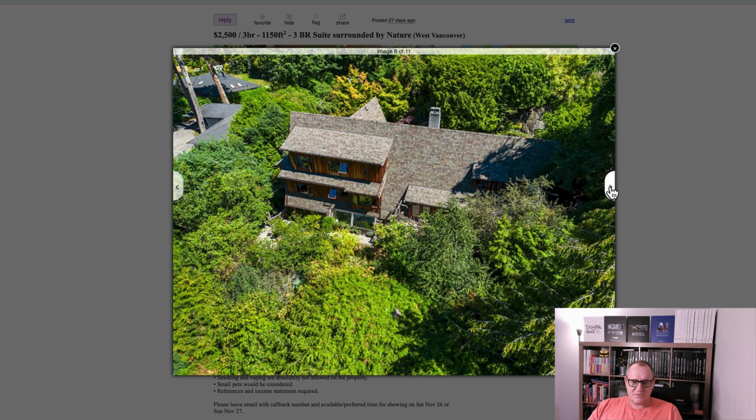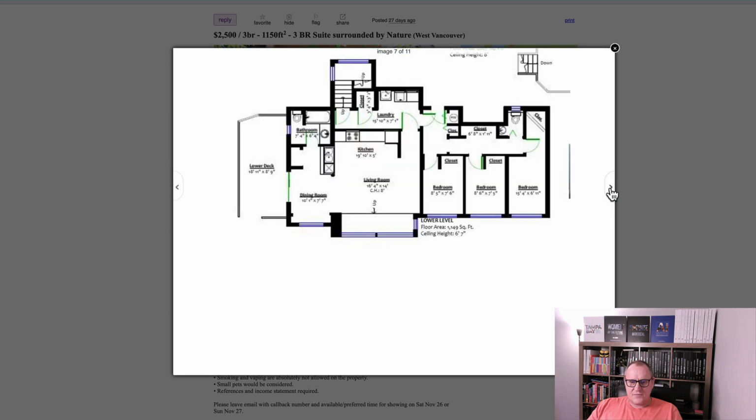This one does have some, oh wow, it is a nice house. I mean, look at the forest around, it's a lot of green. This is obviously the ground level of this house. Let's have a look over here. Lower deck, dining room, living room.